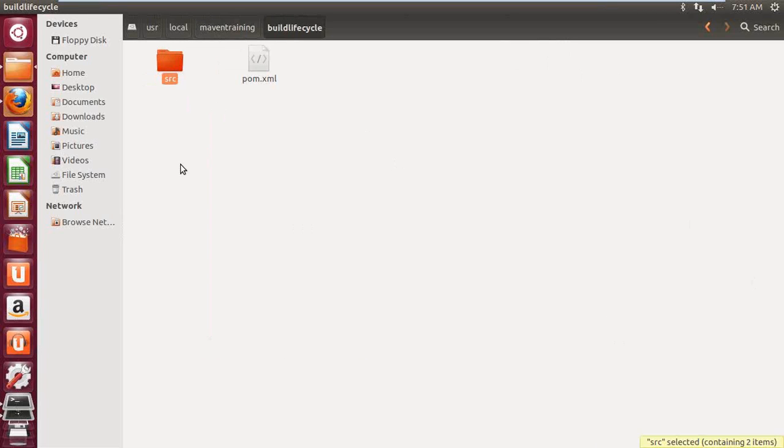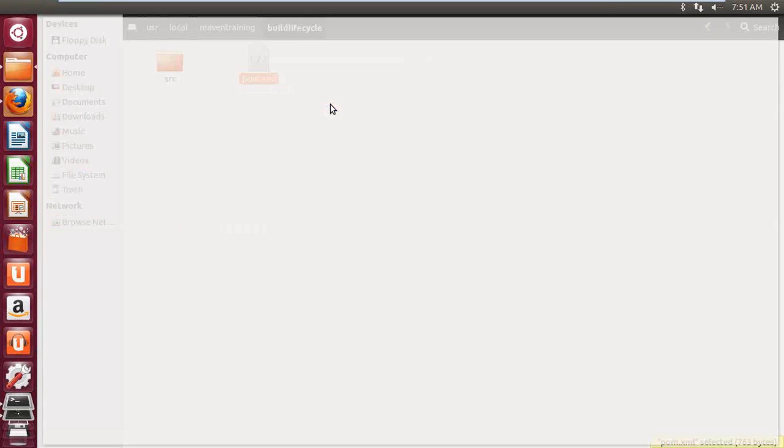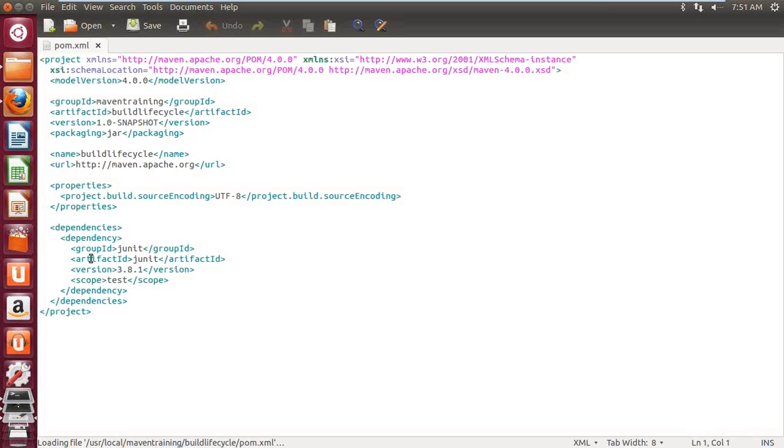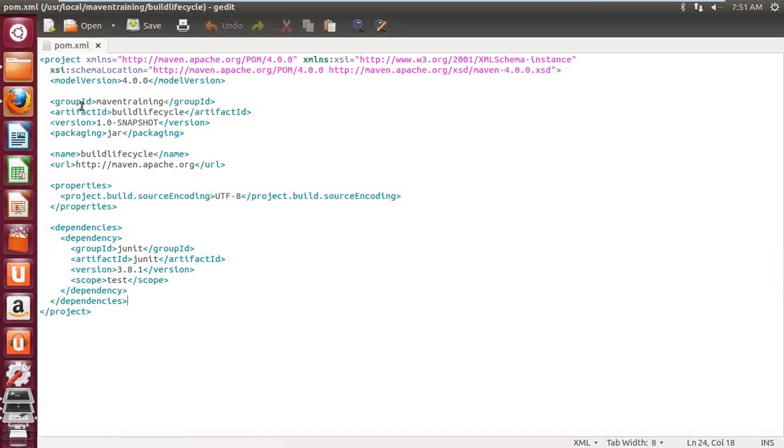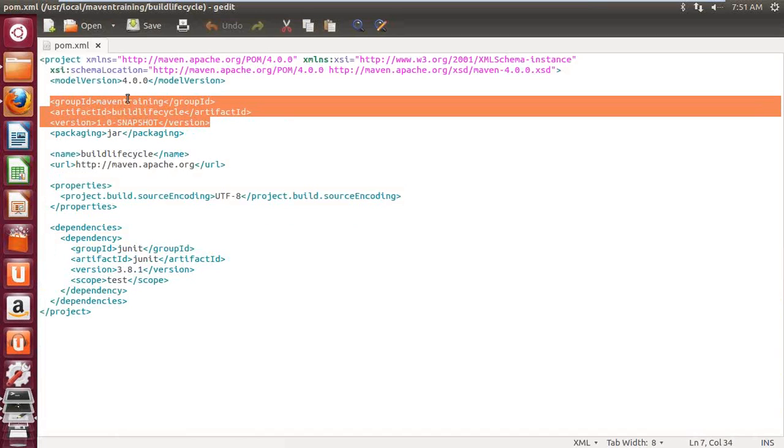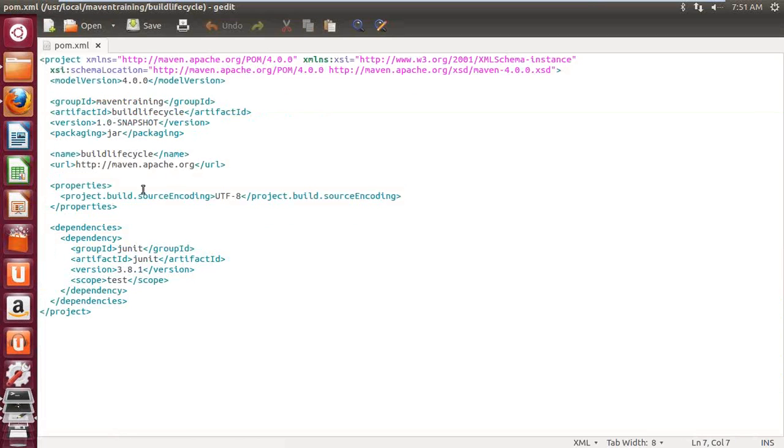So we have a src directory and pom.xml. If you see this pom.xml, we have one dependency, JUnit, because we have one JUnit test case in that project. And three mandatory elements: group ID, artifact ID, and version. And the packaging type is jar.